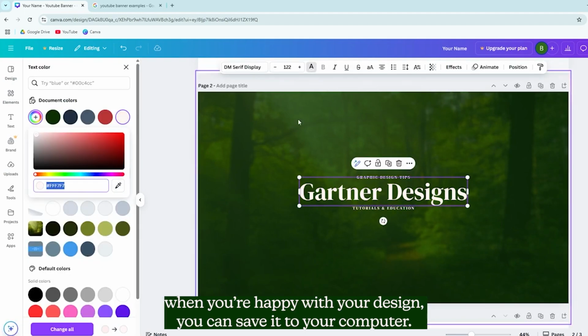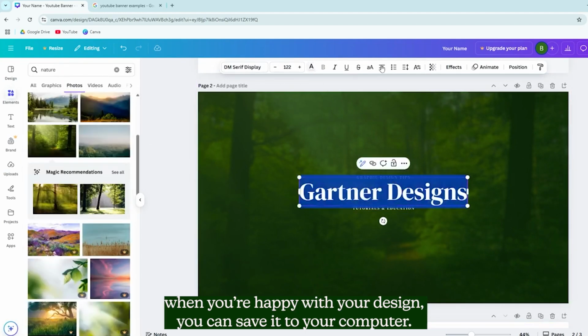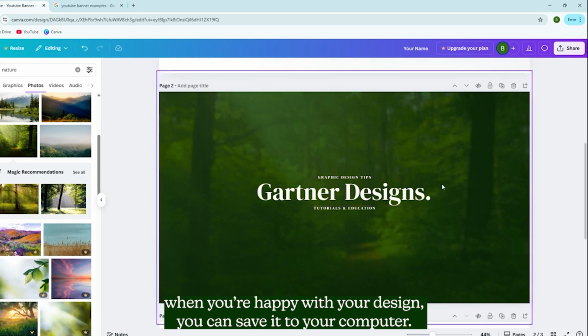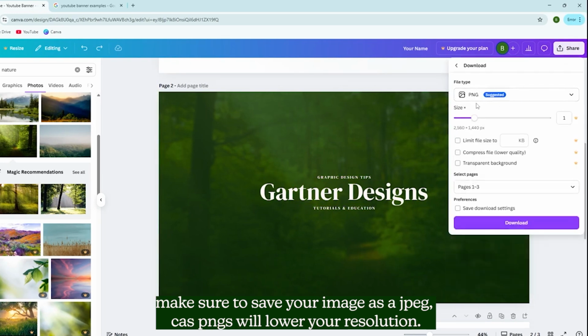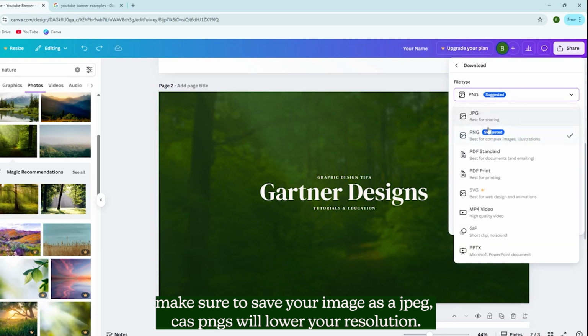When you're happy with your design, you can save it to your computer. Make sure to save your image as a JPEG, as PNGs will lower your resolution. Or they're just not gonna look as nice as a JPEG.